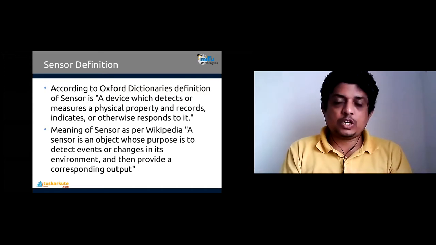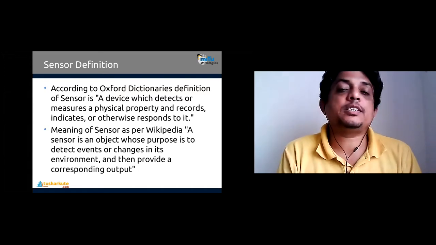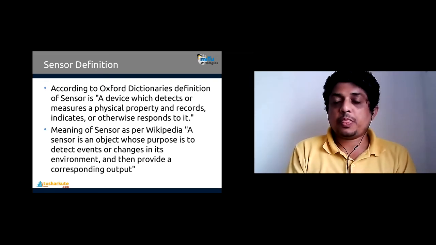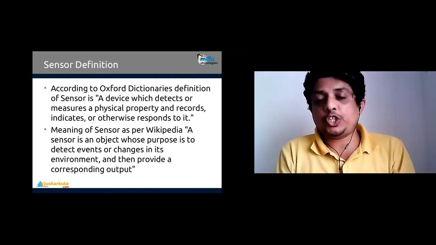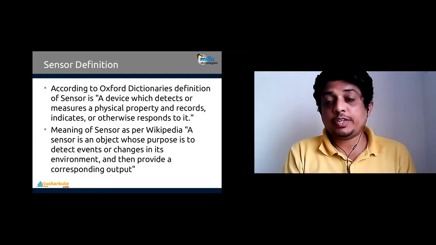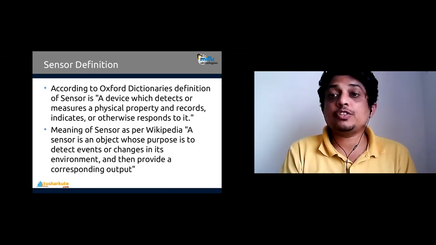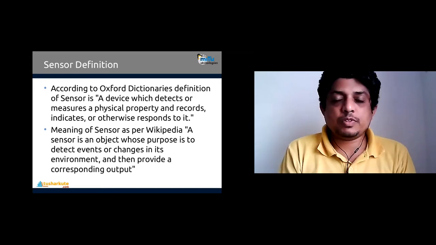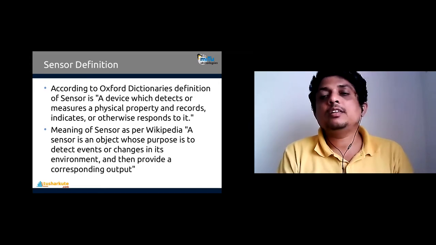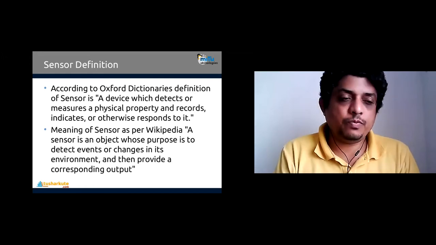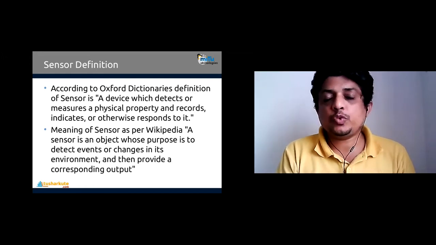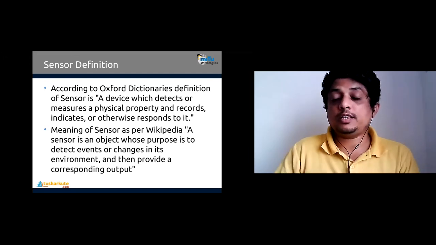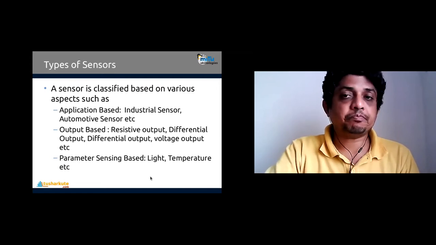A sensor is an object whose purpose is to detect events or changes in its environment and then provide the corresponding output. We can feel the temperature. We can feel the pressure. We can feel vibrations. We can feel smell. We can see something. We can find distance. But how will the computer understand? So the computer requires an electronic component which will convert human understandable entities into computer understandable entities, which we call a sensor. That sensor does this particular operation.